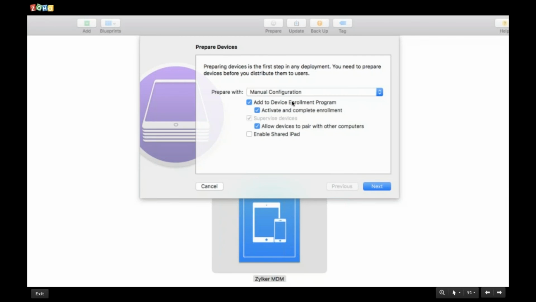So when you open Apple Configurator and create a blueprint, you will see an option called Add to Device Enrollment Program upon selecting Manual Configuration. Once you do that and provide your ABM credentials, all of these devices will get added to your ABM portal as well. There are a few other steps that will be required to complete the enrollment process.